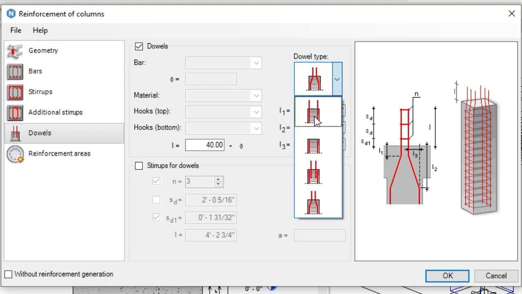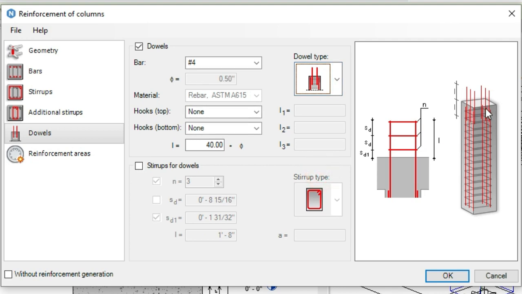So in here we just install the additional dowels on top, and for the length of these dowels we just need to add the coefficient. In here by default 40 multiplied by dia, this dimension is given. We just need to change it, for example 60 dia.